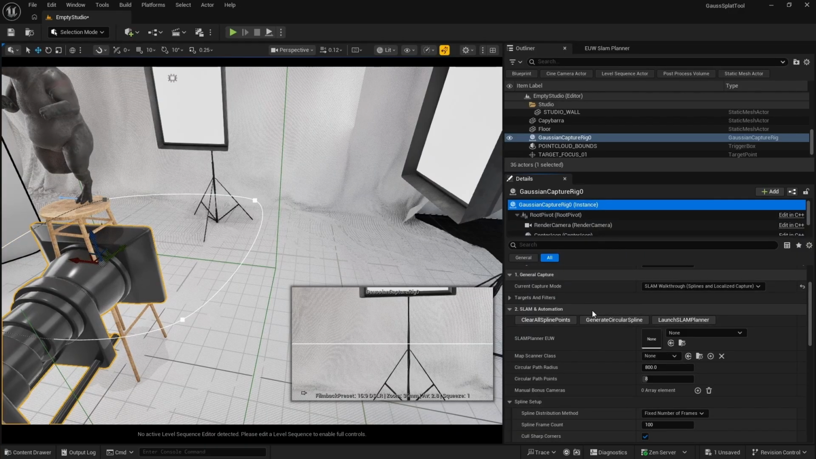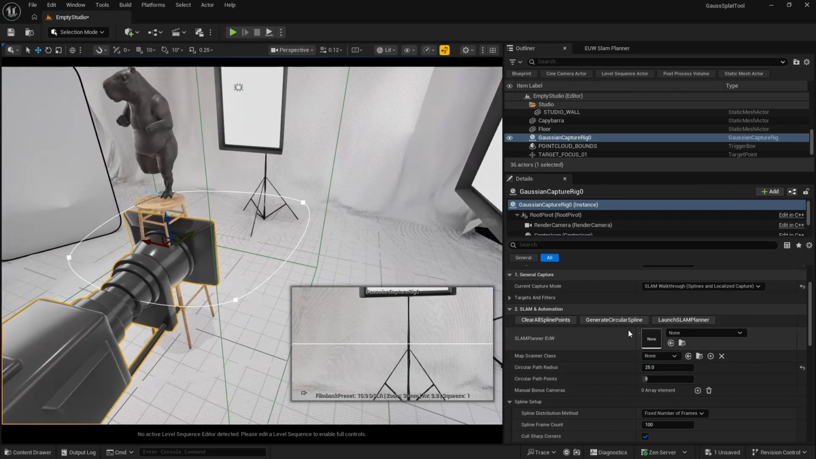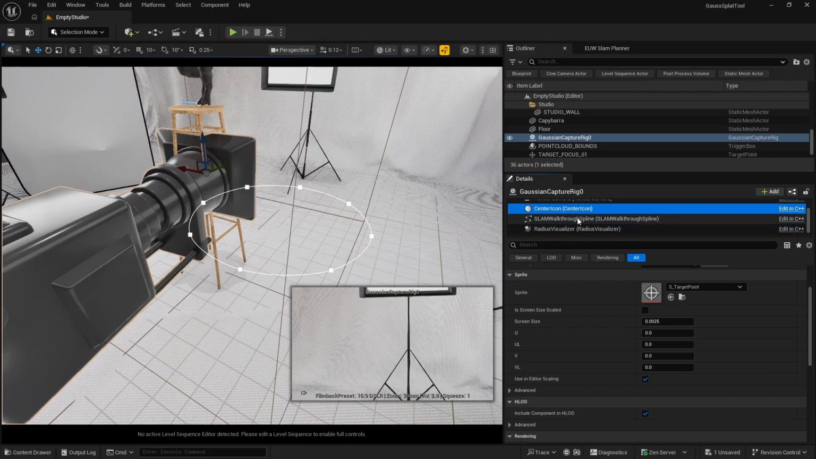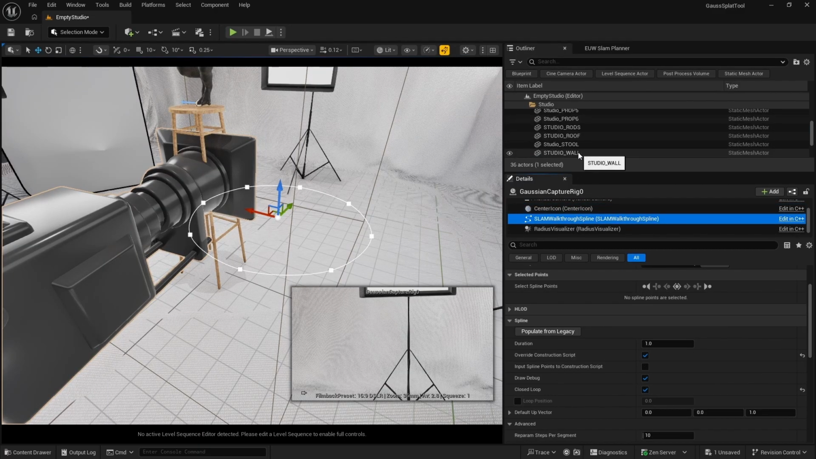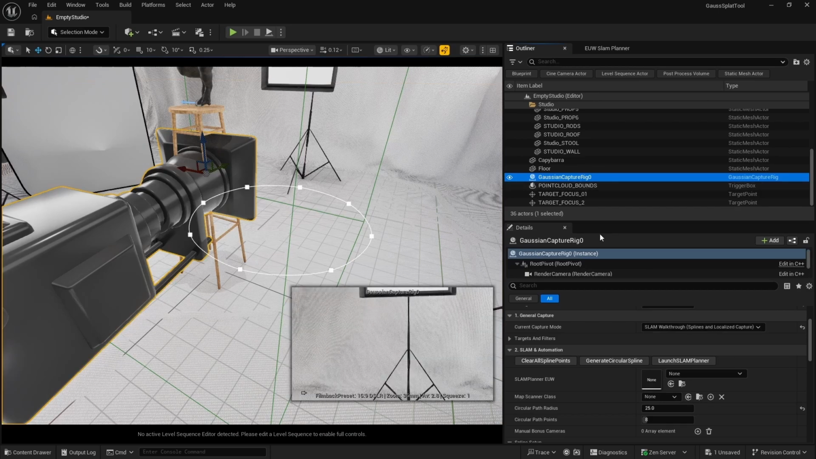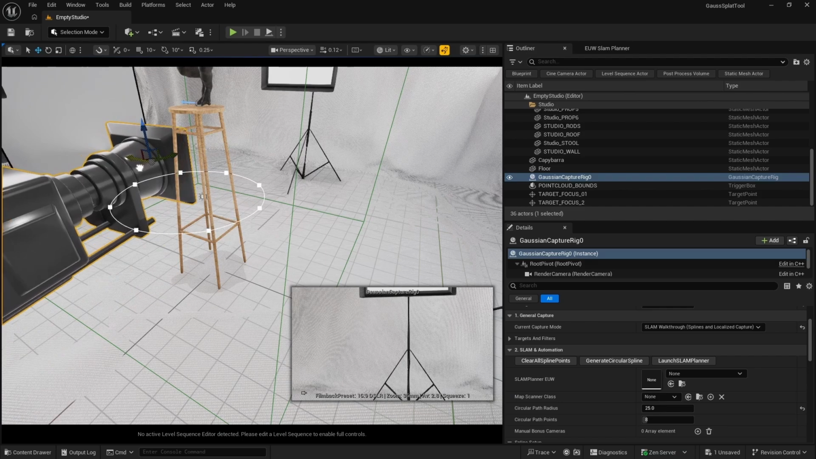This option allows you to very quickly generate a circular spline with these options: the spline radius, the circular path radius, and the number of points. Maybe you want to generate a 25 centimeter radius path, generate circular spline. Pop, it converts the SLAM walkthrough spline into a circular spline, just like a quality of life feature. It's for quick splines, if you don't want to draw and you want a circular spline around your object. So this quickly does that.